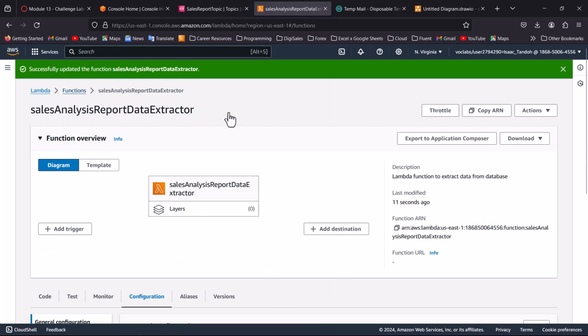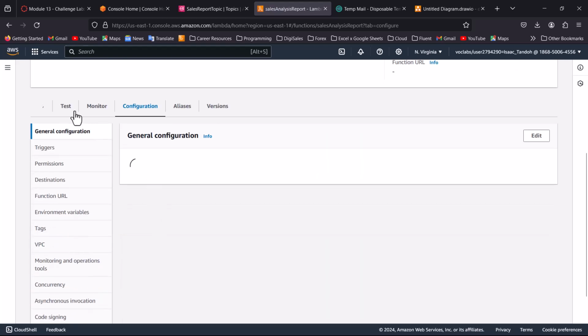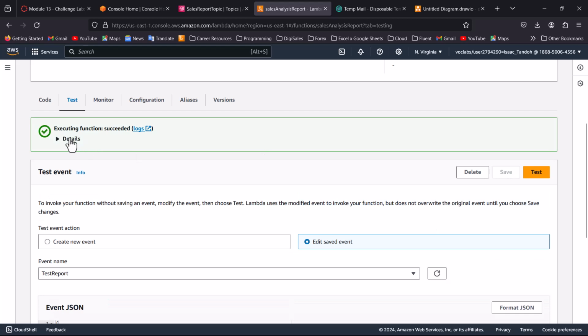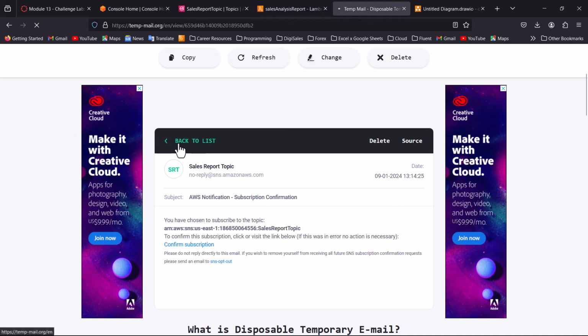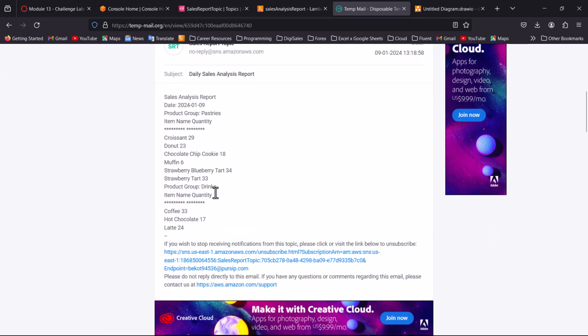This is done. Let's go back to our sales analysis report. Now we can test it peacefully. Let's go to the test tab. We already have the event here, so there's no need to create a new one. I'll just click on test, and this time it was successful. If it is successful, then we should receive an email in our mailbox. Let me go back to the list, and you can see we have the report here. It was sent twice. I think the first one worked, but it timed out after 3 seconds. So this is the sales report. If I open it to check, you can see this is the test report.